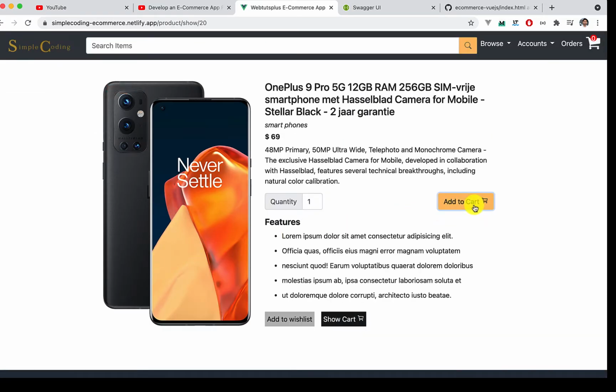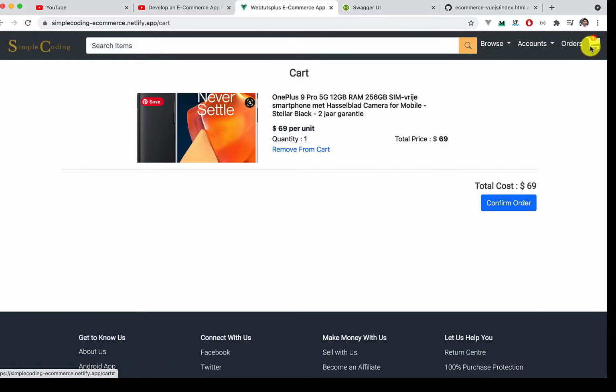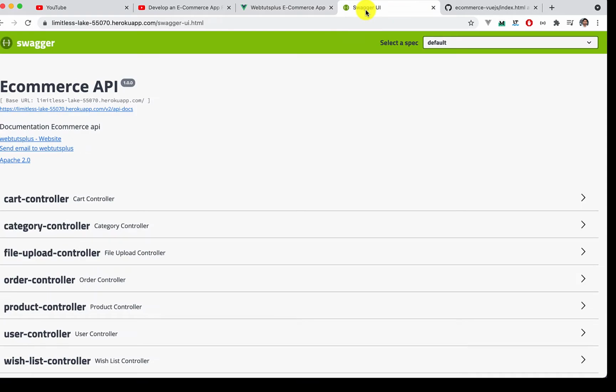You can add things in the cart, and you can check out the cart items, you can order. So today we'll build the front end of the app using the backend that I have deployed in Heroku.